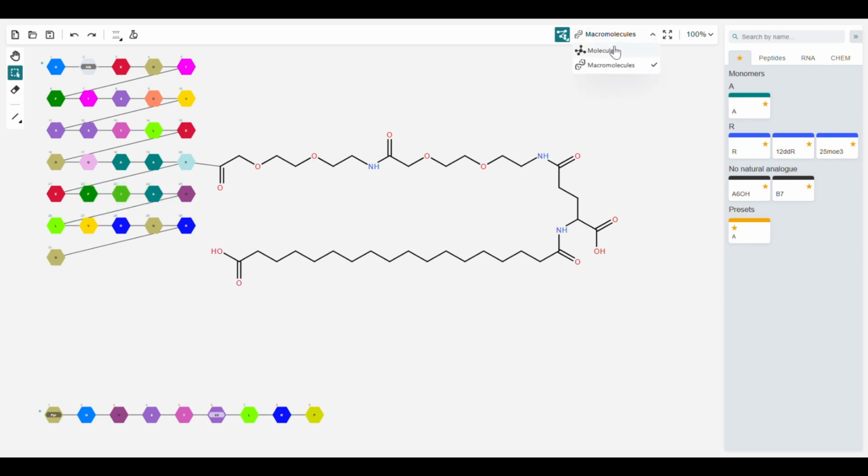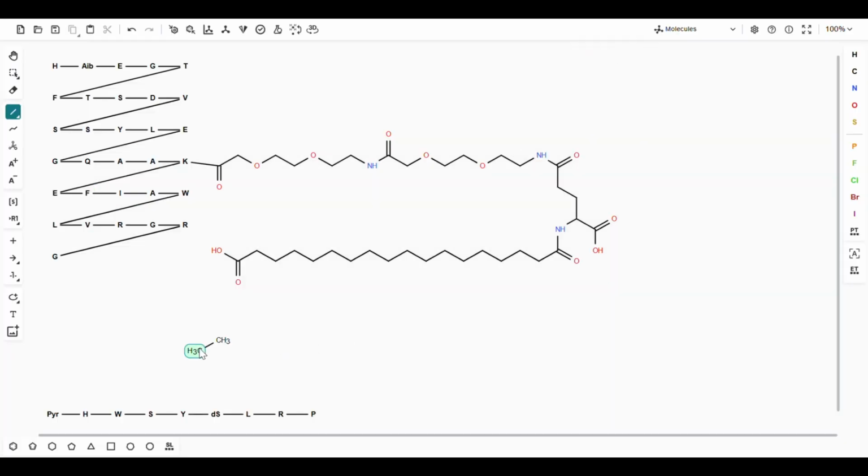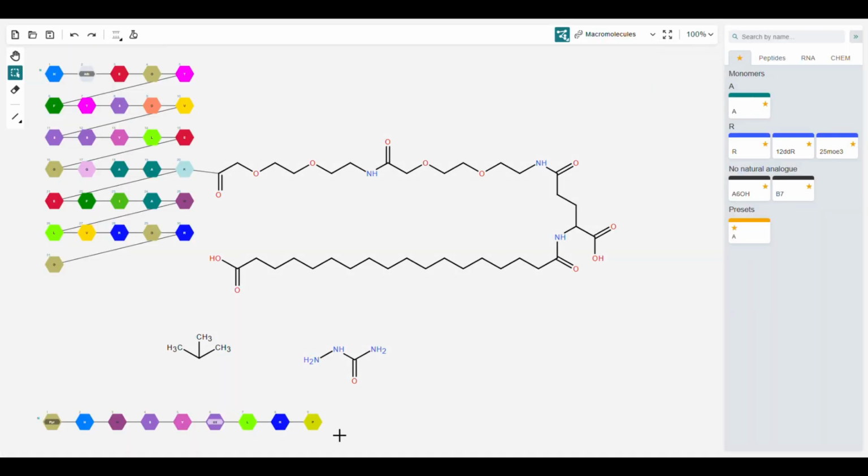Now back to goserelin. I'm going to the small molecules mode to draw isobutane and aminourea, and back to macromolecules mode to connect them.